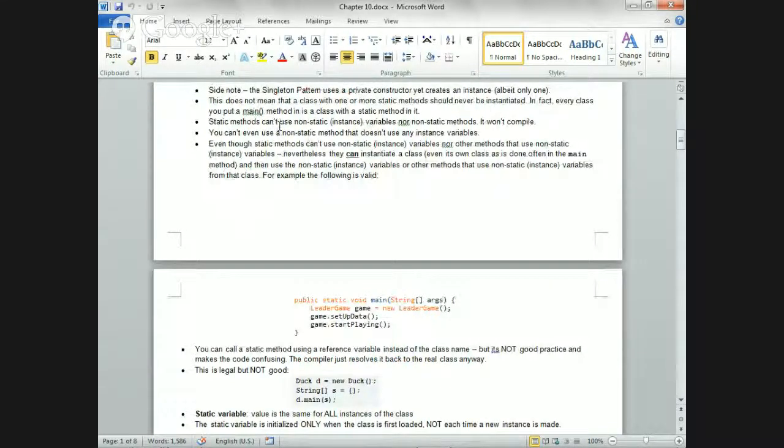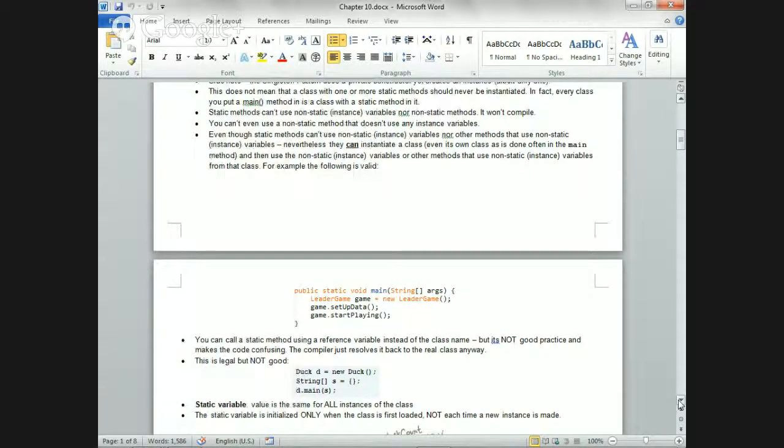Here you go. Static methods cannot use non-static instance variables, nor non-static methods. An instance variable that's static also has the same issue. It only belongs to the class. It's such a rare example that you use it. That's why it's not really used.